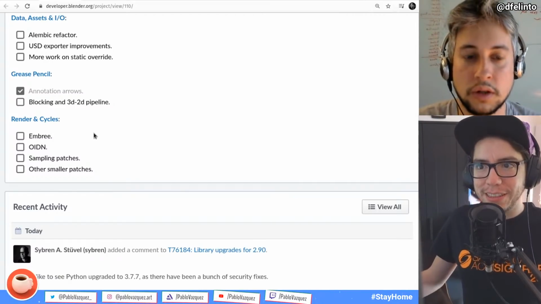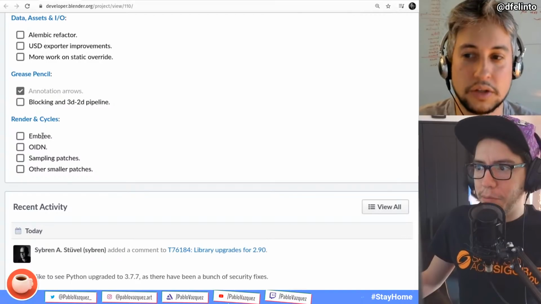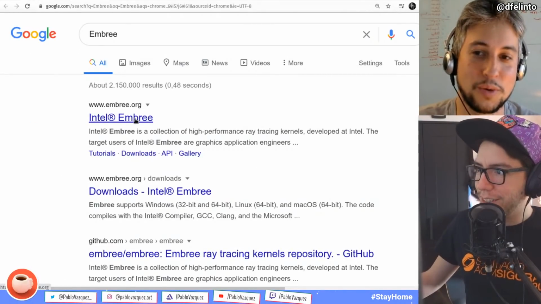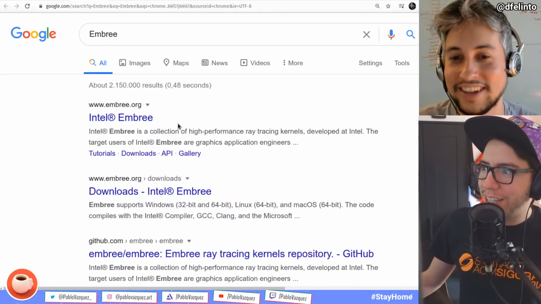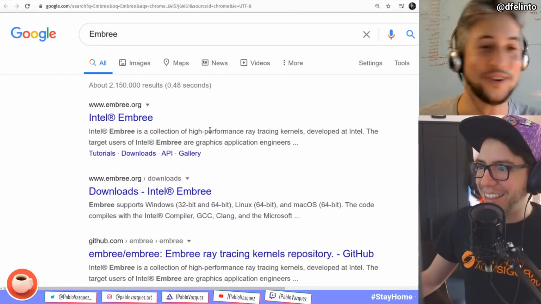Embree is one of those technologies that came from a third-party industry, which is Intel. Am I right? Intel Embree, yes. It's a collection of high-performance ray tracing kernels developed at Intel. To get those things wrong live is not cool.